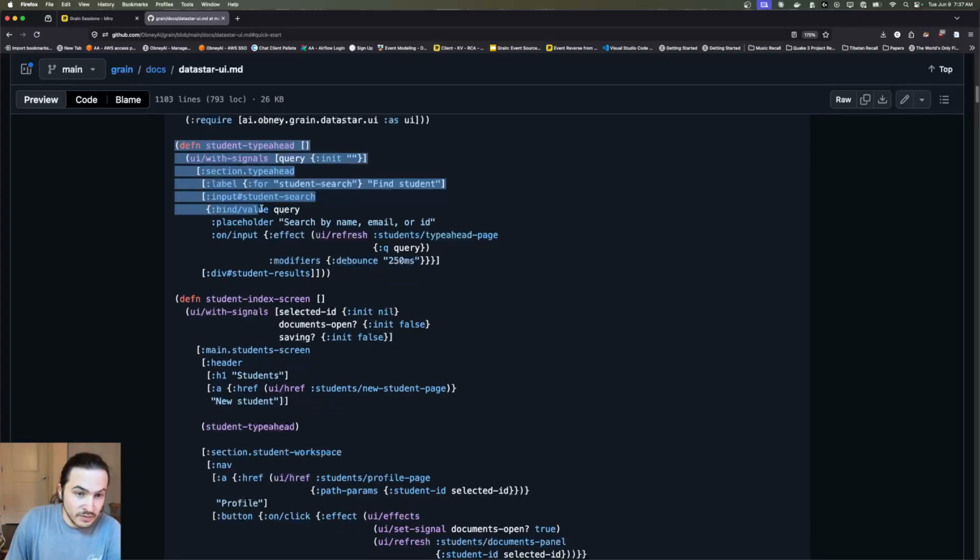And then maybe you have a type ahead search, like a search box that you type into and get results back. So we're going to scope everything under here with signals. We're going to create a query signal, and it's going to initialize to an empty string. We have our ordinary Hiccup for structuring our HTML. So none of this is new. This is all just how you work with Hiccup.